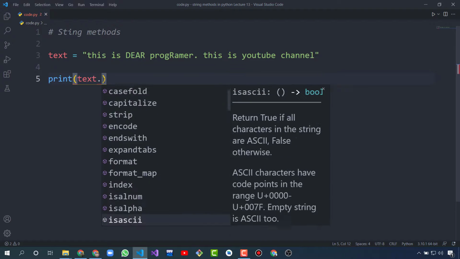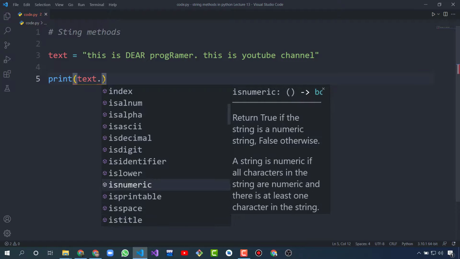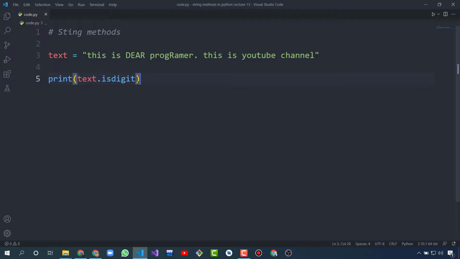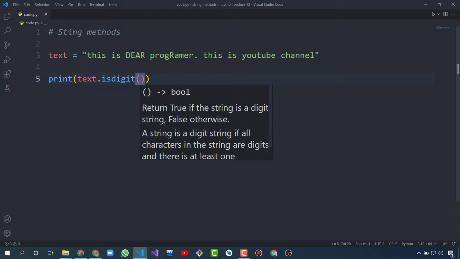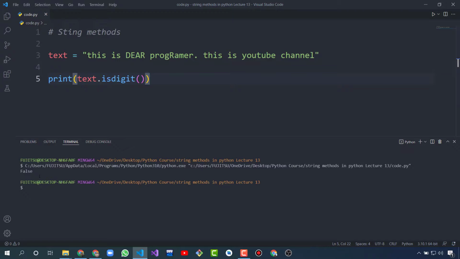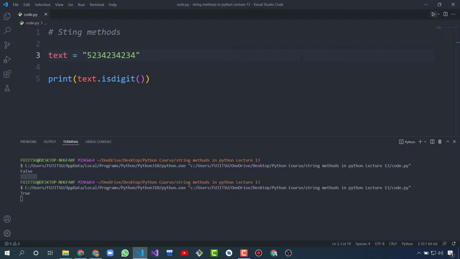So let's check another, which returns a boolean value. If I use isdigit, it will return a boolean value. If the string has all digits or numbers, then it will return true, otherwise it will return false. Let's run this. It's showing false because the string is not numbers, these are alphabet letters. So if I write some number, then it will return true. So it's showing true.